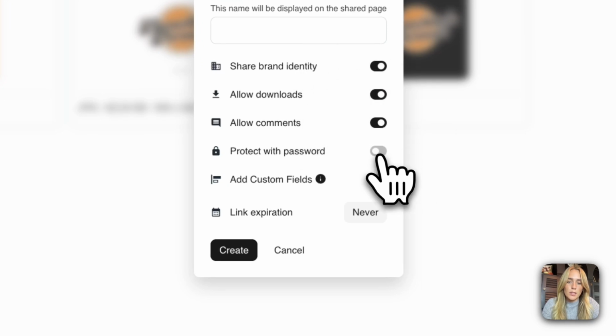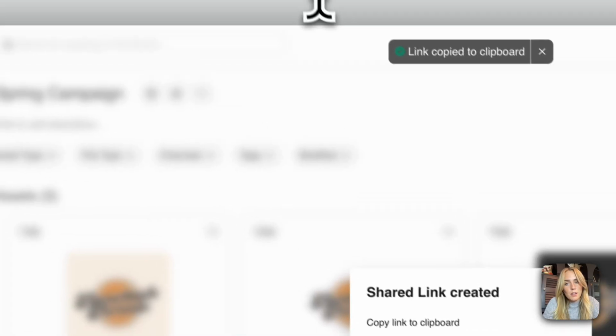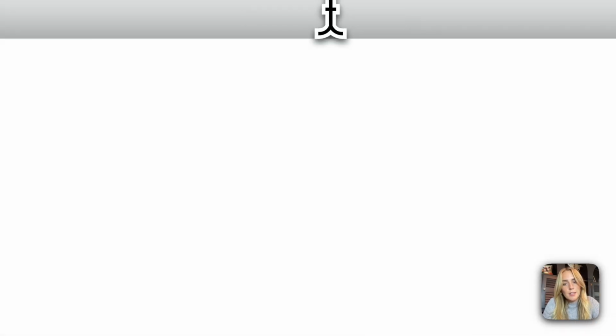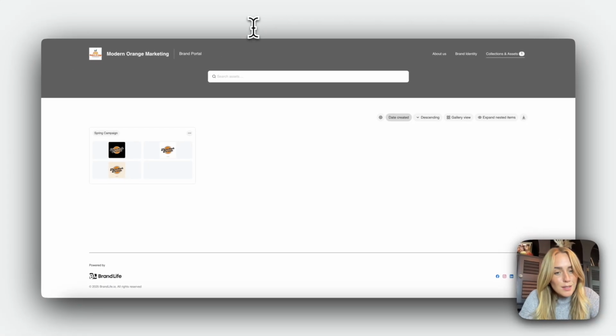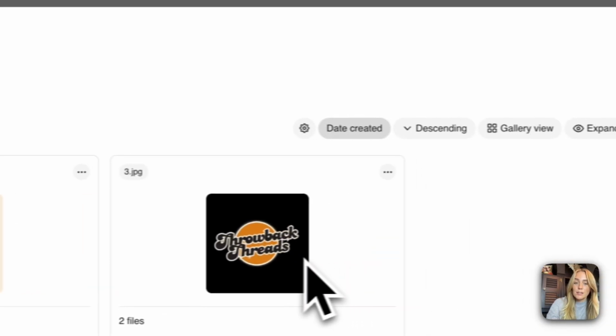So what I'm going to show you is what that looks like. Actually, I'm not going to put a password. And what that'll look like when you send it over is going to look like this. This is the actual page of what will appear to your client. They can come over here, click the spring campaign, and see.